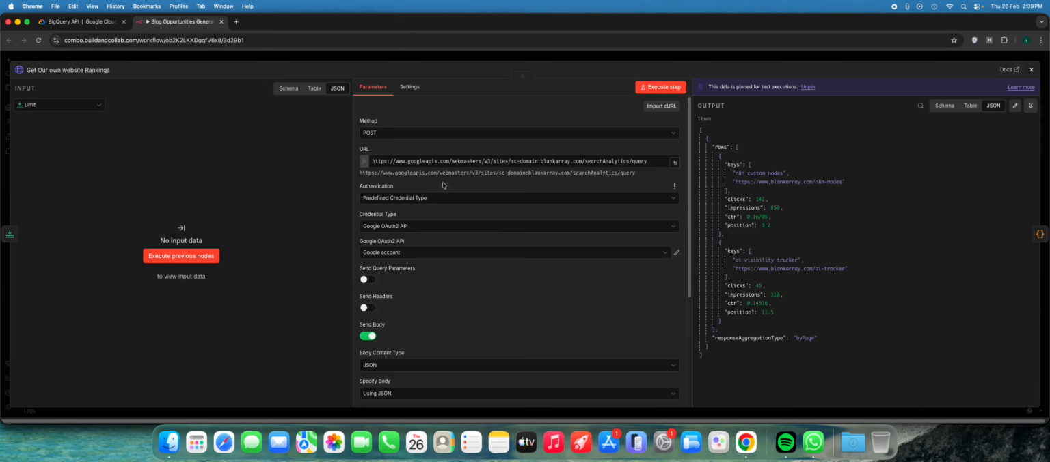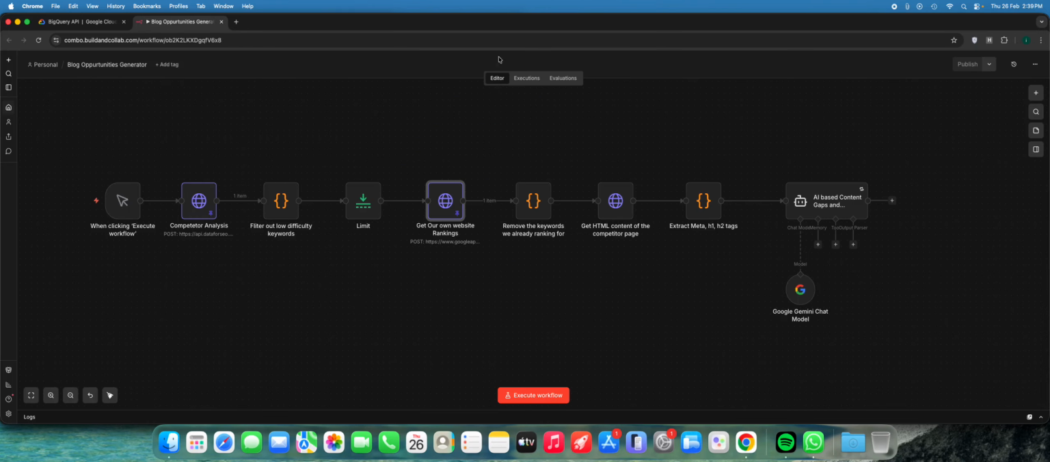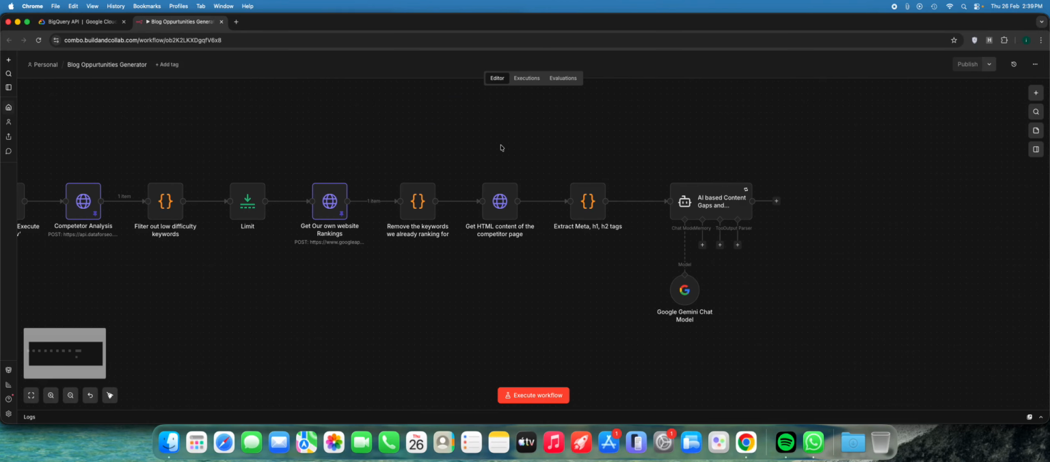And for this, I directly use the live Google Search Console API. And after grabbing the unique keywords, we will obviously get the HTML content of the competitor pages, only for extracting the meta title, meta description, and H1 and H2 tags, because those are really needed to understand how their page is structured so we can optimize ours.